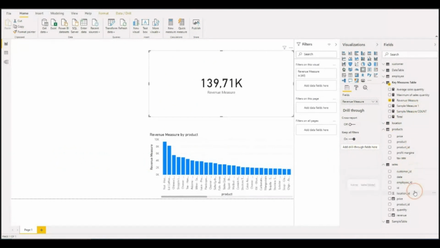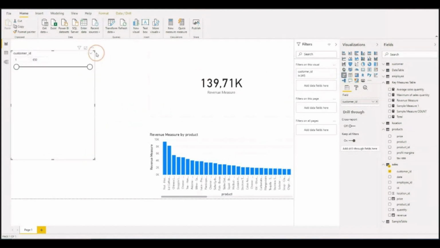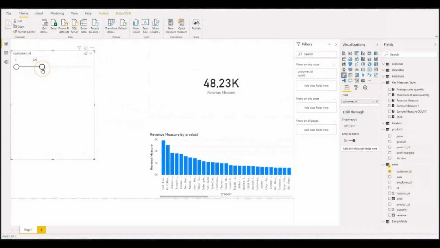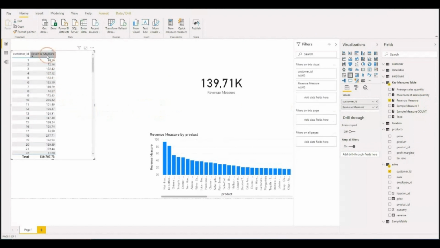So we could also use, for example, our customer ID, and then we could also use this as a filter, for example, and we could limit our calculations to a certain range of customer ID. And most clearly, this concept is understood in this kind of table visualizations. So when we use here again the revenue measure, then we also see how for each of these customer ID, the revenue is calculated.